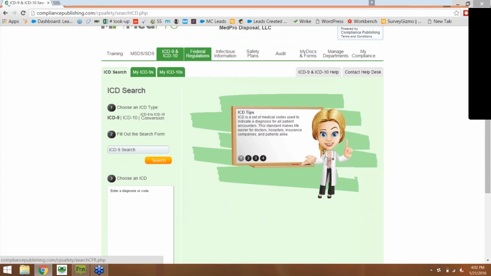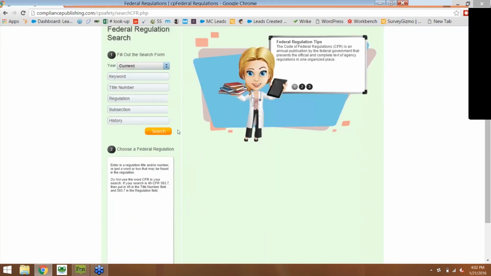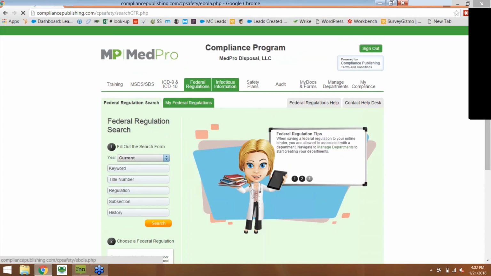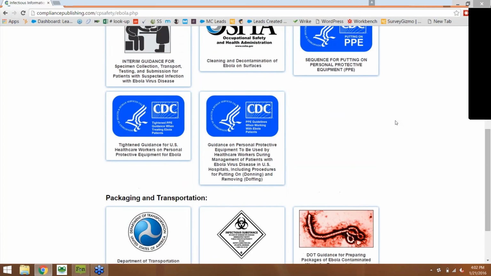We have updated federal regulations, which you can search within the compliance program. Now, this is updated on a weekly basis. Anytime a new regulation does come up and you need to take a look, you will be able to do so in this part of the portal. You have different options to help locate, like keyword, title number, and regulation. There is a tab for infectious information, which is a resource page for the CDC and other important contacts you may need for more information.